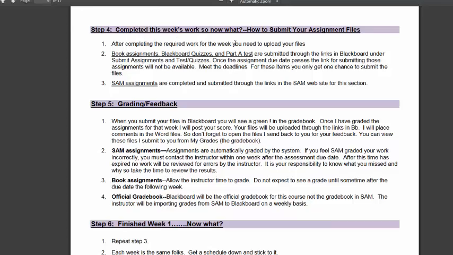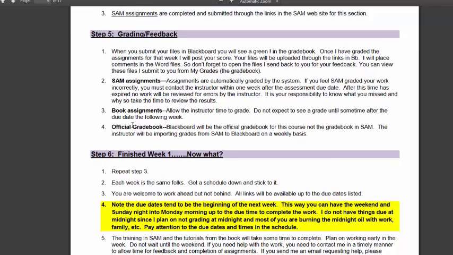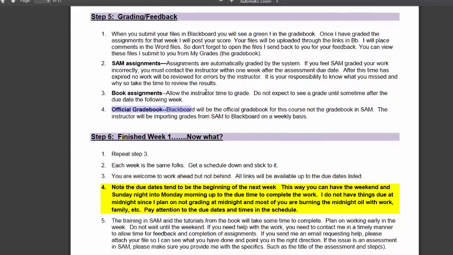Step 4, complete the week's work. I'll let you read through all this, and then grading and getting feedback. Now the official grade book will be Blackboard. So you will not have access to the grade book in SAM, although you can see your submitted work, and when you click on results in SAM, you can also click on the icon to see the actual grading, because you will have multiple chances to complete those assignments to better your grade.